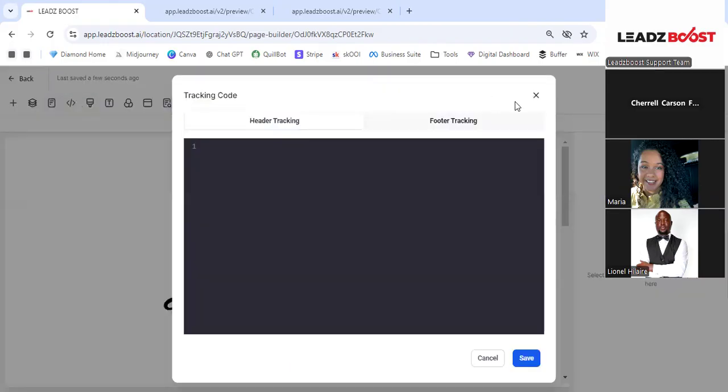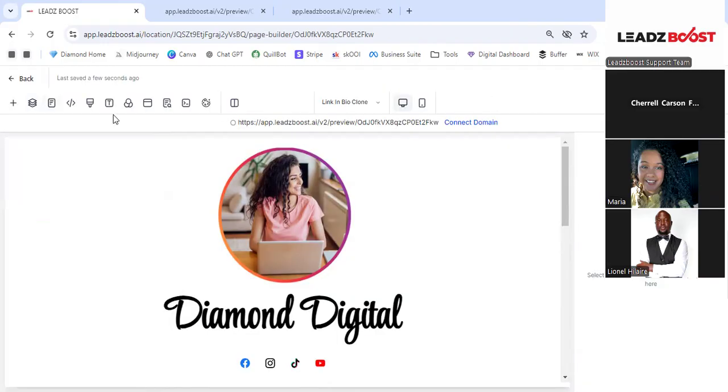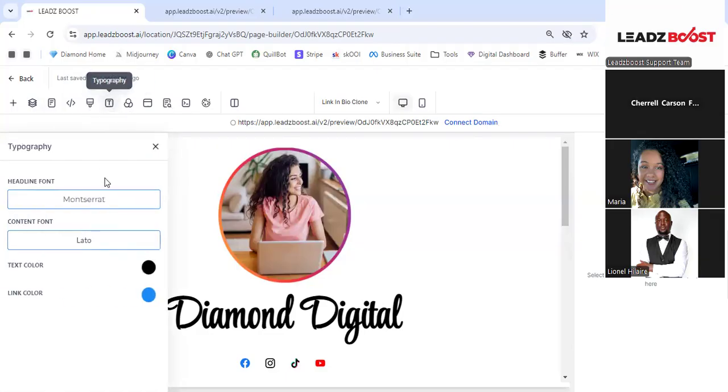This is for tracking, like if you wanted to track with Facebook and things like that. This is for custom CSS. Most of us won't do that. This is to change the whole page's font. So you can change the whole page and you won't have to do it specifically in each section. I like Montserrat, me personally. I would use that as my content font.